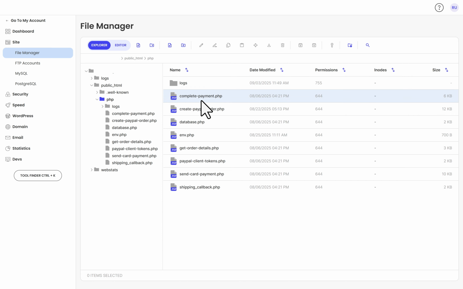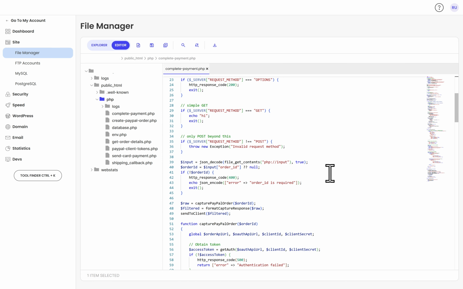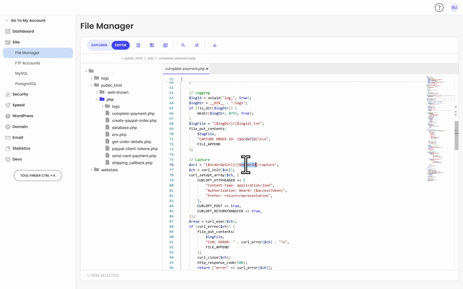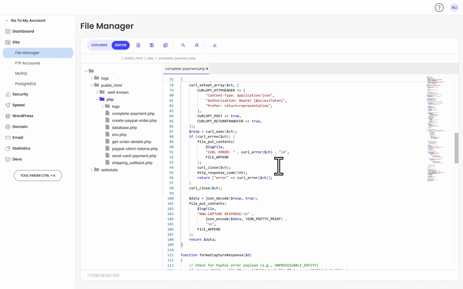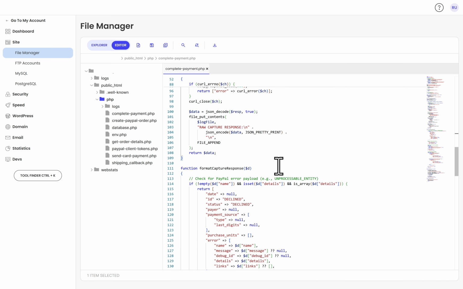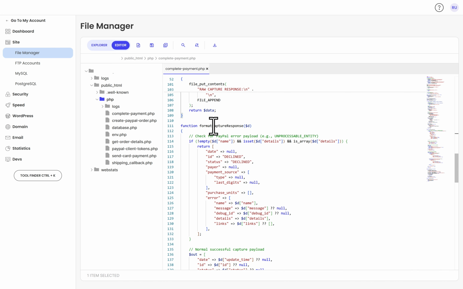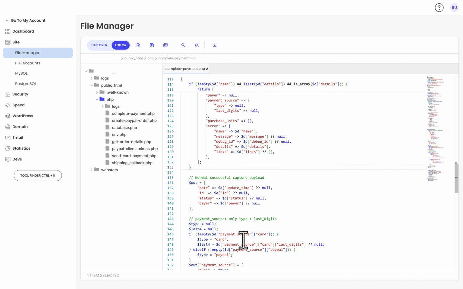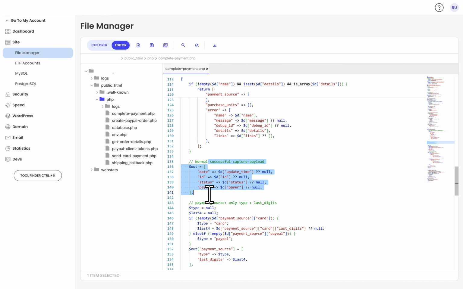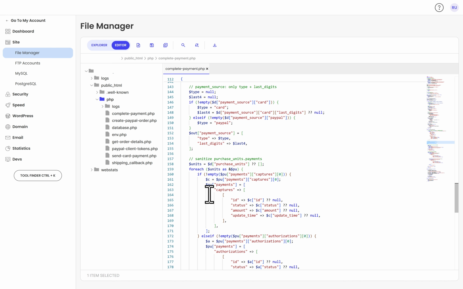Lastly, the complete payment file captures the approved order. And as you can see, it's a pretty simple API call. Just add the order ID to the endpoint here, telling it to capture, and you will get the response and send it to the browser. Now, it's important to format it and sanitize it so that you remove any details that you are absolutely not using on the browser and just clean it up. So that's what I'm doing in this function here. I have this payload for declined payments and this one for successful responses. And down here, I'm sanitizing everything and so on.